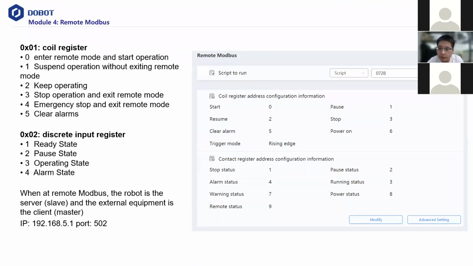About the remote Modbus mode, this slide shows the definition of the coil and the discrete input register. Notice that in the remote Modbus mode, the robot is a server and the external equipment is a client. The IP address of the robot is 192.168.5.1. The port is 502.